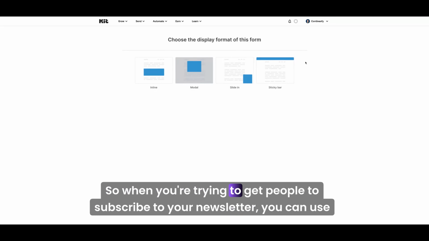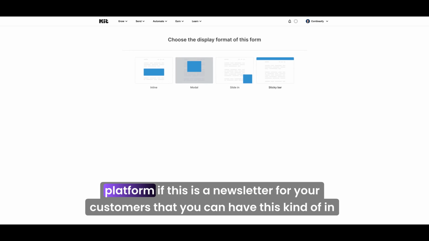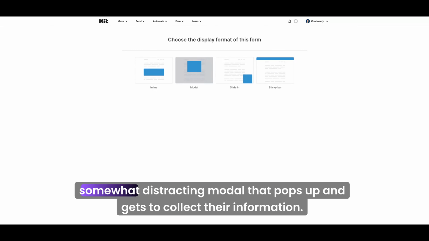So when you're trying to get people to subscribe to your newsletter, you can use these embedded forms on your website or other applications, even your software platform. If this is a newsletter for your customers, you can have this in-your-face, somewhat distracting modal that pops up and collects their information.